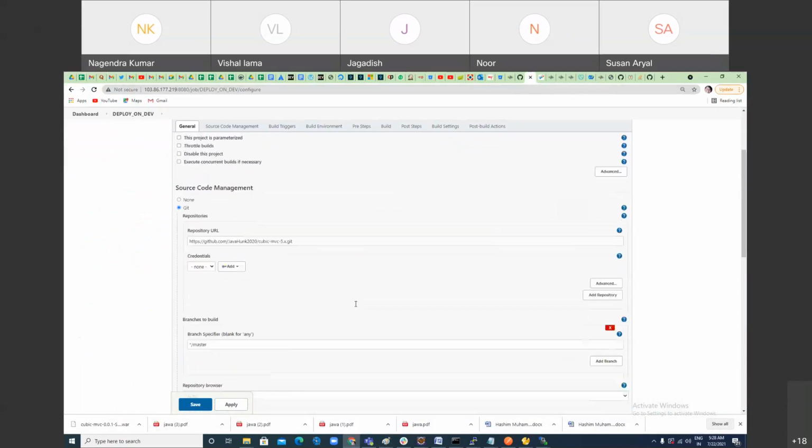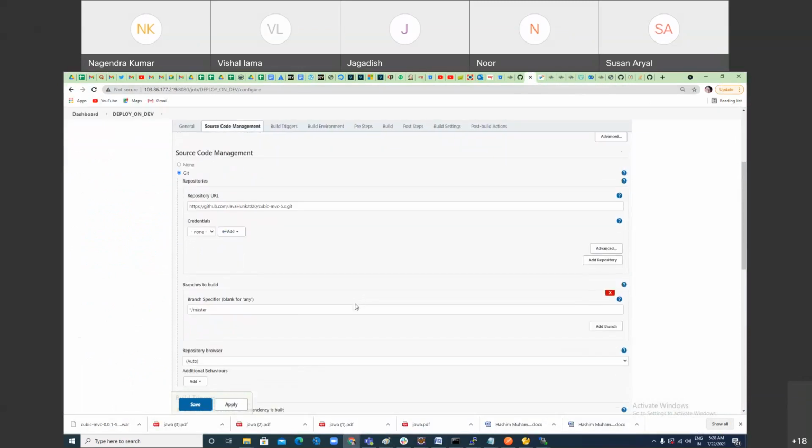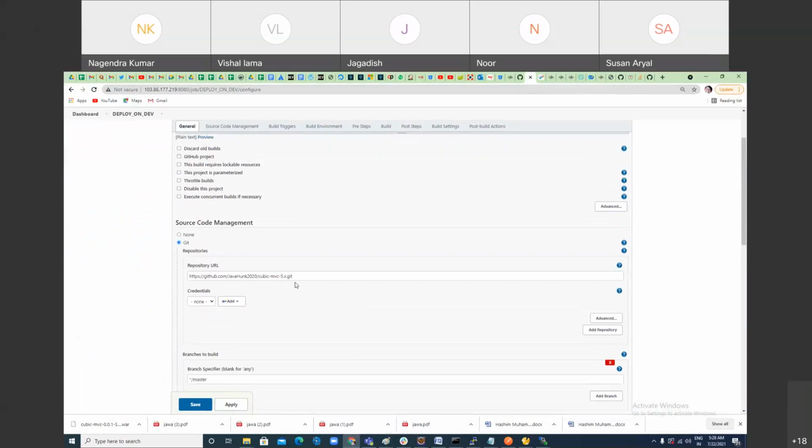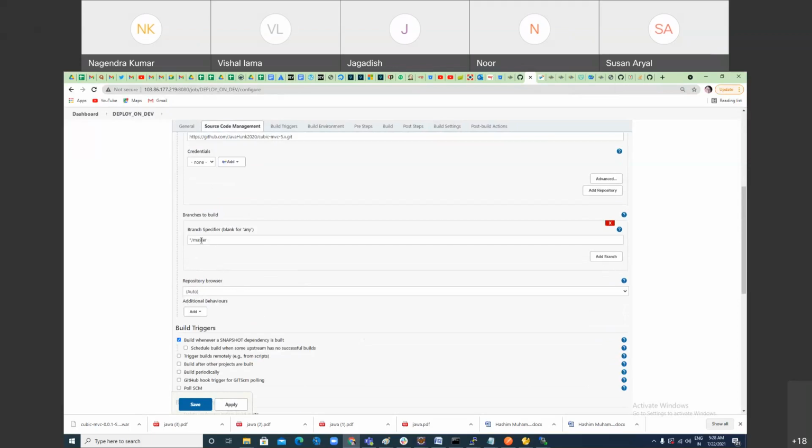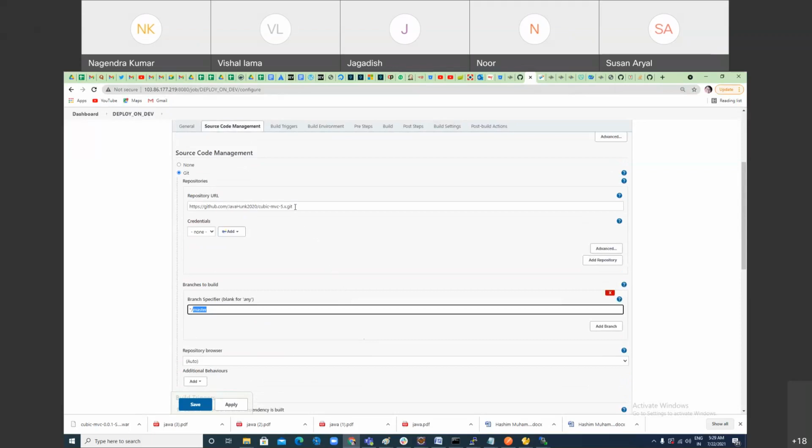You can give any path, HTTPS or SSH, it doesn't matter. Here I'm using an HTTPS repository URL. If it is based on username and password, you can also configure it. I'm not using a username and password. And here you can give the branch name from which branch you want to deploy. So this is the repository URL, and here, which branch do you want to pull?